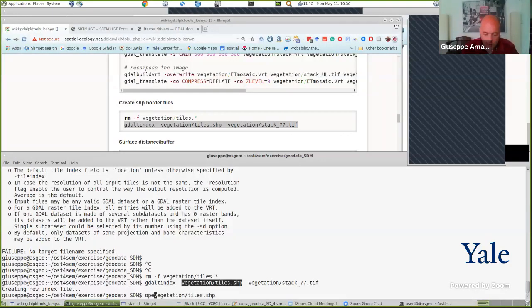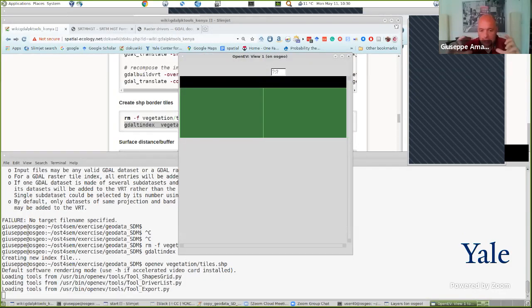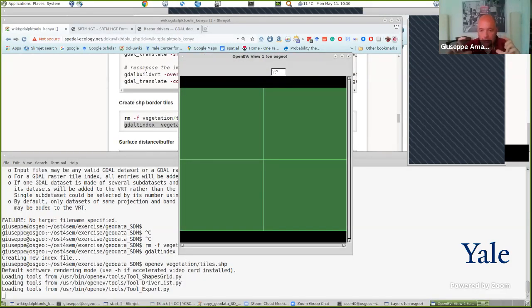So again, if you open with OpenEV, you will have your shapefile, the tiles and the dimension of your shapefiles, and each one of these will be the corner that we selected before for making our tiles.